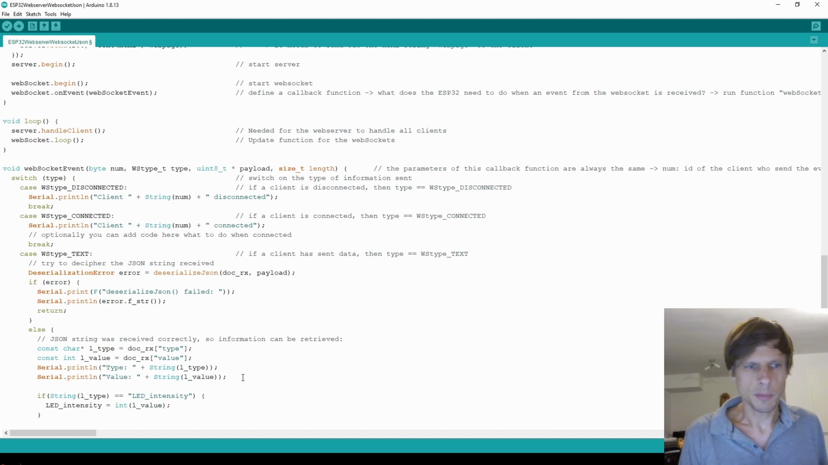Now, in the code I'm writing here, it's really important that you notice the casting that I do. I don't just compare this constant character with LED intensity. I cast it to a string. Otherwise, this if statement won't work. So it's really important. And similarly, this value over here, I just state once more, this really is an integer, not a constant integer anymore. I'm not sure if this is 100% needed, but just to be safe, I added it in.